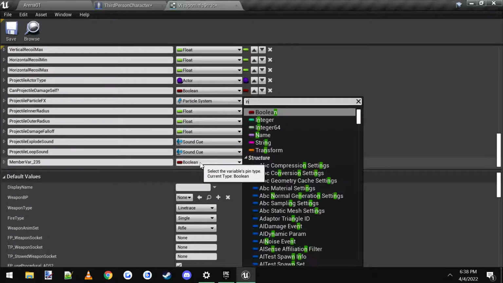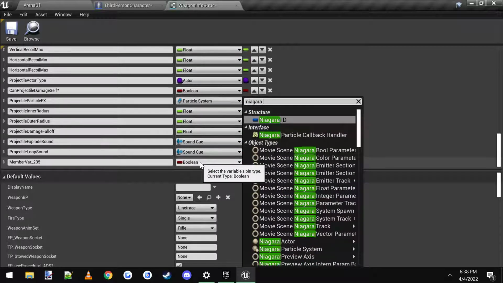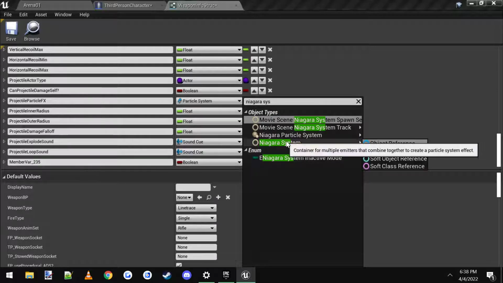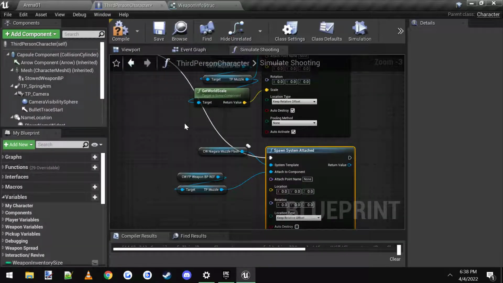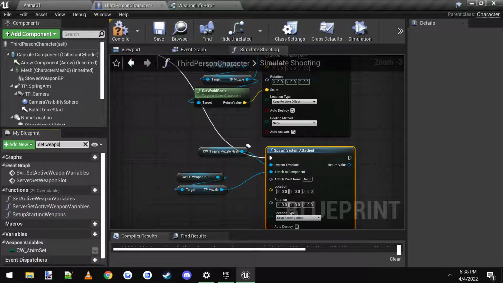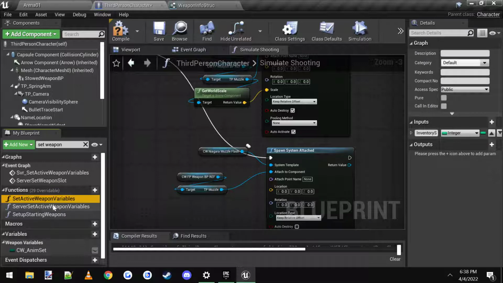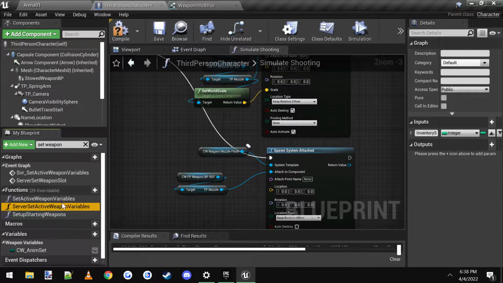We're going to make it a Niagara system, and we'll call it Niagara muzzle effects. Save that. Now we come back into the third person character, and we're just going to search for set weapon variables. So we have set active weapon variables and server set active weapon variables.